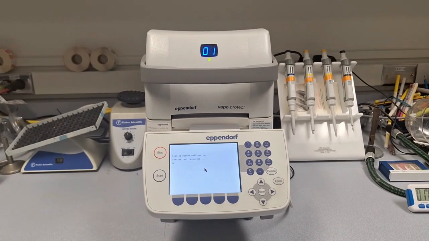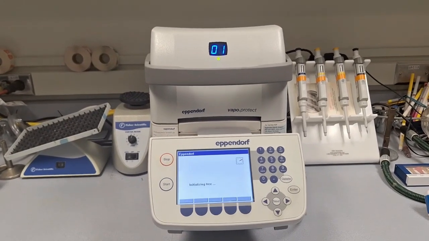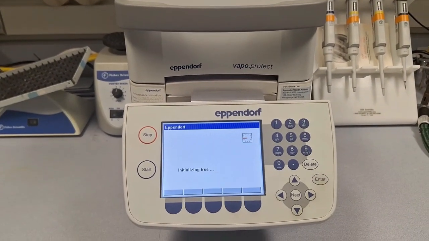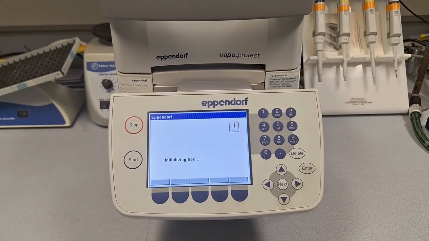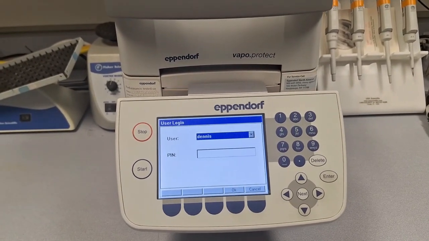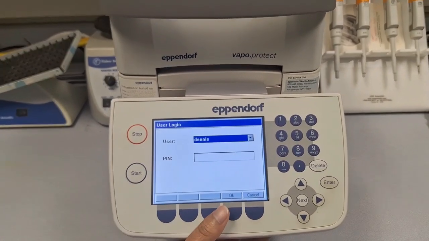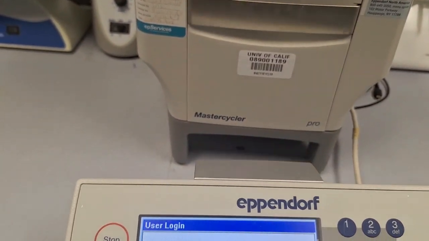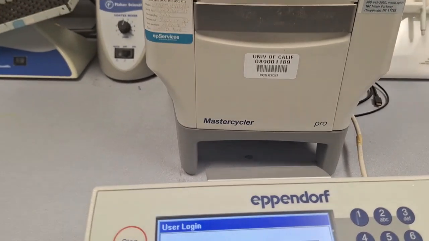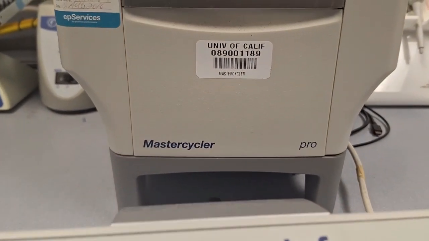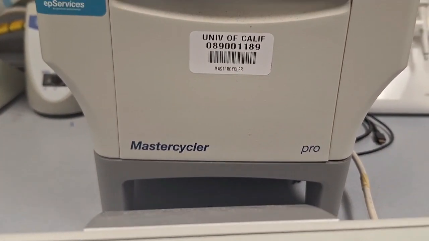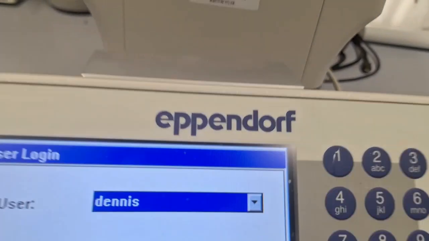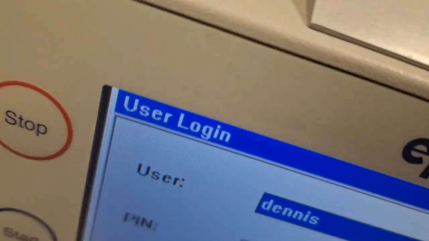So the user here is Dennis, and it is not password protected or pin protected, so I can simply click OK and I can go inside the program. You can dislodge the program holder, because it is convenient, portable, easy for transportation. My machine version is Pro, Metacycler Pro. There are various other versions also.